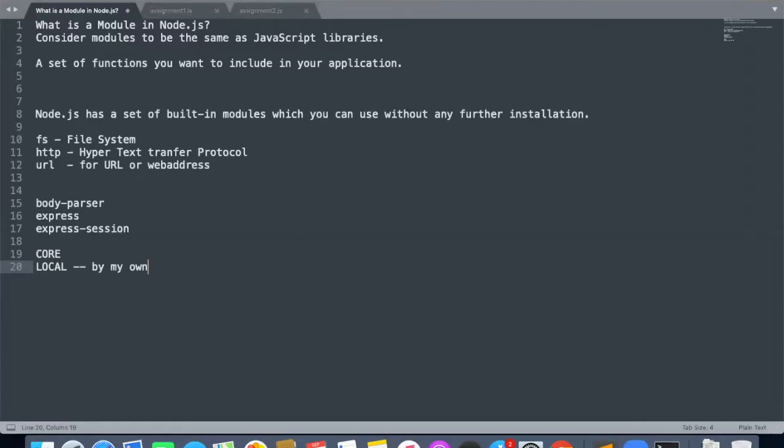And don't worry guys, what is npm? We will teach you. I will teach you how we can create our local modules. Don't worry about that.